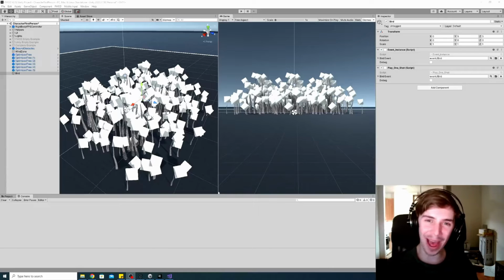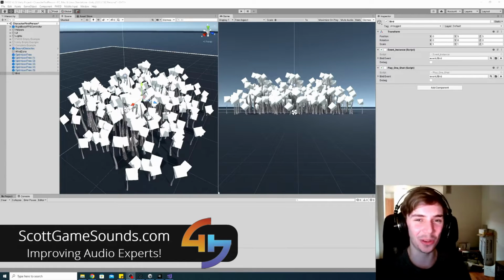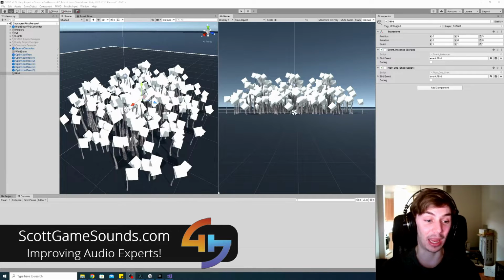Hello again and welcome back to another FMOD and Unity tutorial, where today we're doing something nice and simple. We are looking at setting up a quick and dirty debug tool for when you're playing three-dimensional sounds, so that in the game and in the editor of Unity you can actually see where your sounds are being played.